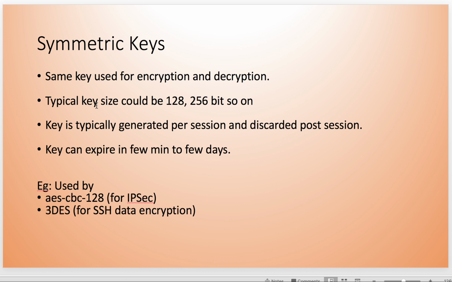Now these keys expire maybe in a few minutes, a few seconds to a few days. Now, for example, SSH is another example where a symmetric key is used. So in SSH, first you authenticate using maybe a username and password or digital certificates, and then once the other node is authenticated, both the nodes negotiate on a symmetric key. Now, this symmetric key will be used for the actual data encryption. IPsec is another example where once both the nodes authenticate to each other, they negotiate on a symmetric key which will be used for the ultimate data encryption.